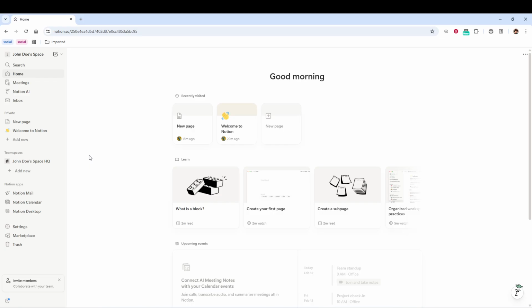Check your menus, buttons, and sidebar to make sure everything looks right. If it doesn't change right away, try closing and reopening Notion or refreshing your browser tab. And that's all you need to do to change the display language in Notion.